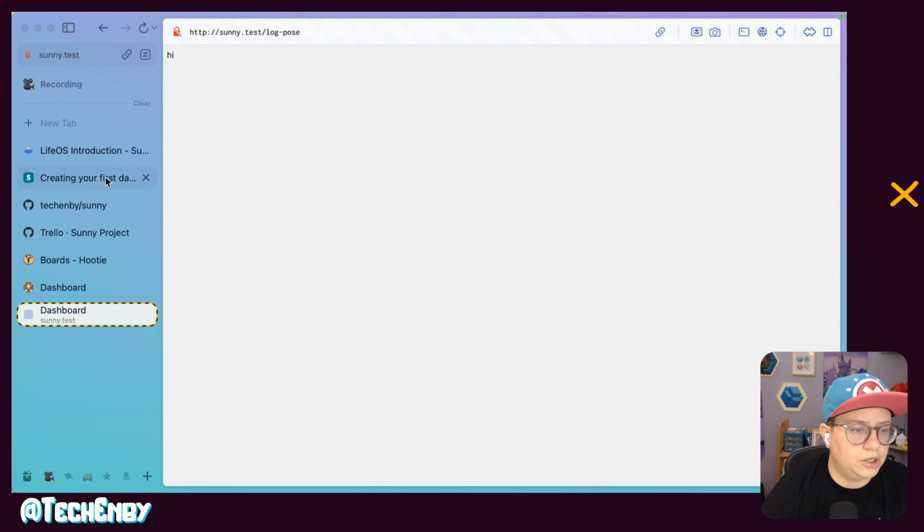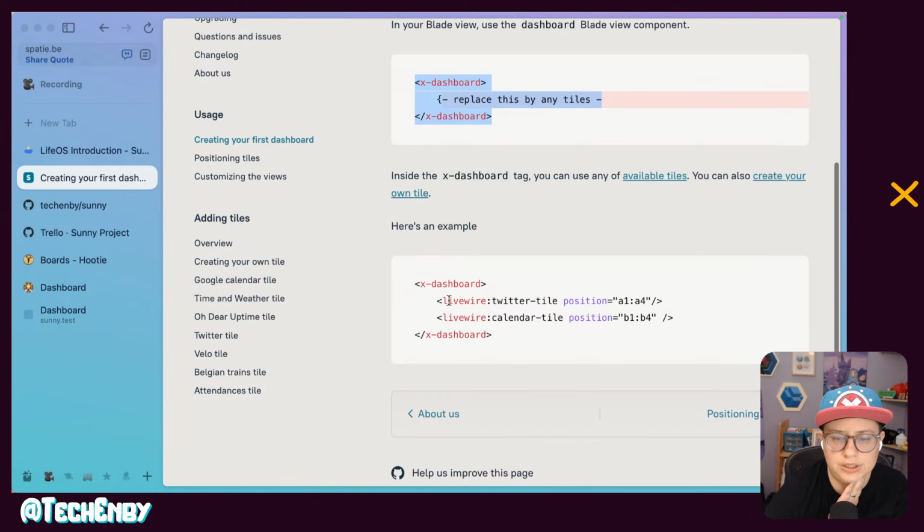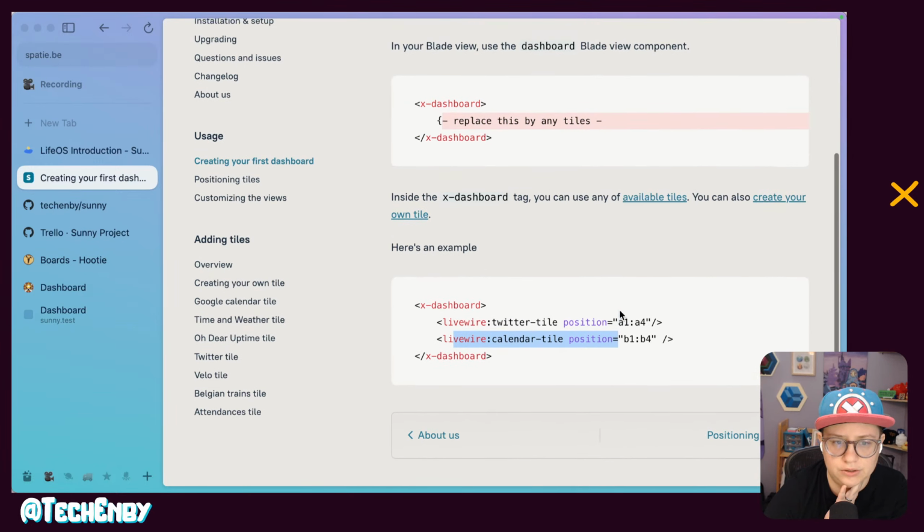So let's go learn about tiles. Here's an example: Livewire Twitter tile, Livewire calendar tile. Okay. Positioning tiles: you can pass through a singleton like A1. You should imagine a dashboard like an Excel sheet. Okay, that's super helpful. So let's look at the tiles we have. These are tiles created by Spatie. These are tiles created by everybody else. Cool.